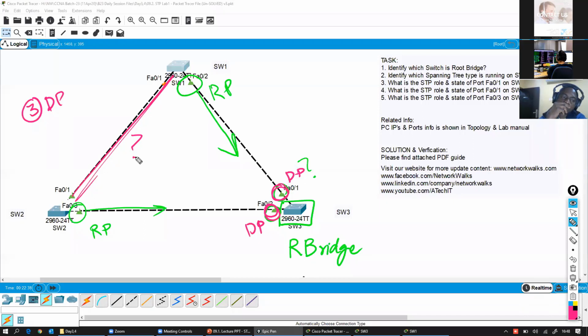FA0/1, okay. No, Kamaluddin, observe again. Is it 1 or 1? On which switch? Yes, you are right, but on which switch? Switch 2 side, yes, very good. So this one is because we can see this color is amber, so this port is blocked, and then this one is our designated port.